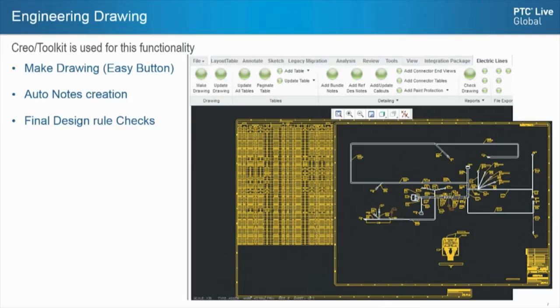And then the final design rule checks are: do we have a note everywhere that a note needs to be? Or do we have all the tables that need to be there, and do they get updated at the right times?